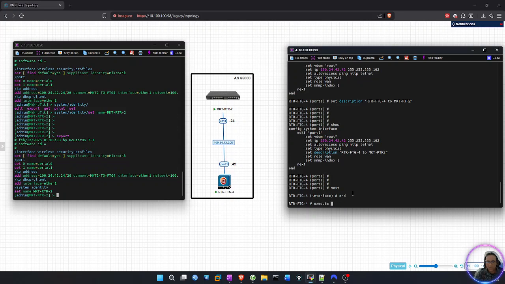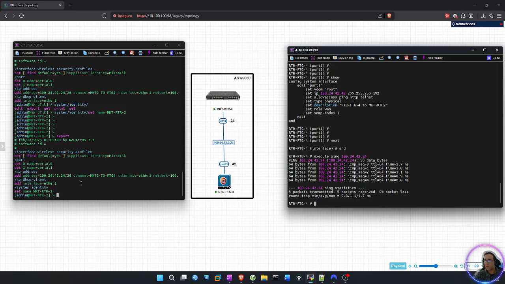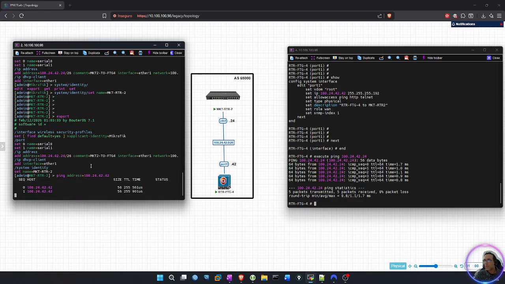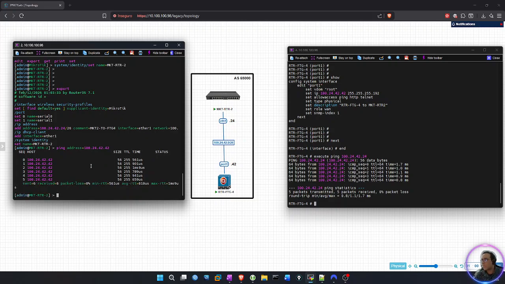And now if we do a ping to the mikrotik, we should have success. Let's see it. 124.42.24. And here we are. We are pinging the mikrotik. From the mikrotik, we can do the same. Ping address 124.42.42. And here we are. Nice. We have connectivity. Now we need to configure the BGP process on both devices.